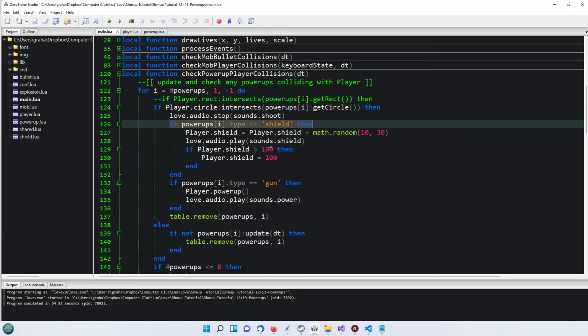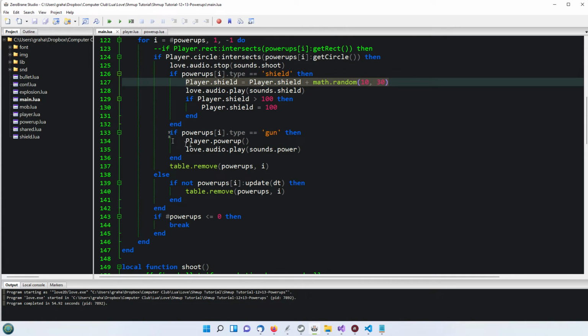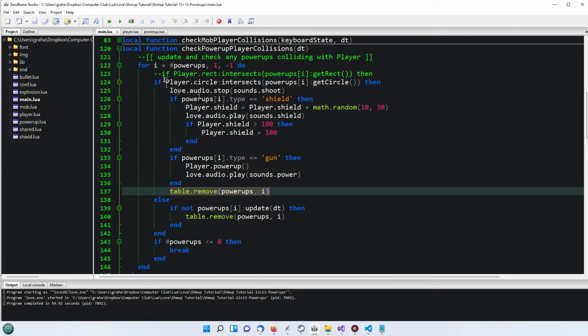So if it's a shield type, then we just increase the player's shield by a random amount between 10 and 30. We'll play a little shield song, and then if that's greater than 100, we set the shield back to the maximum of 100. If the power-up is type gun, then we call the player.powerup, which changes our power value from 1 to 2. And then we have a special sound that we can play to signify that as well. We remove any power-ups that have been intersected with the player.